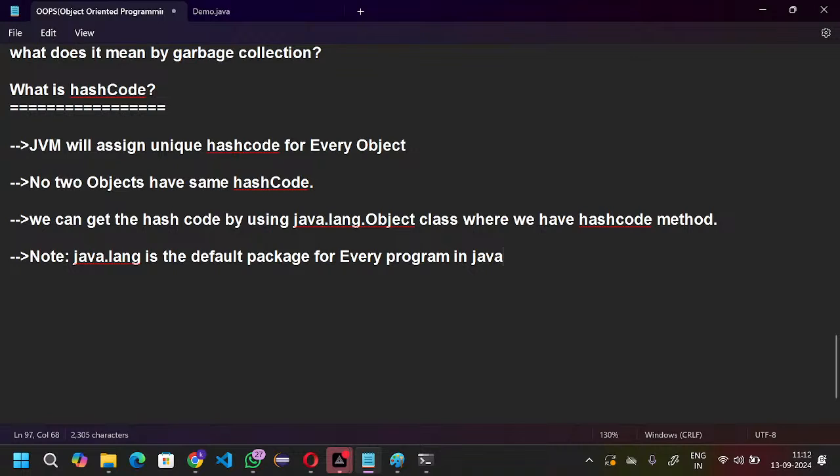The topic name is what is hash code. Basically, the JVM will assign a unique hash code for every object. Already you are aware of what an object means, and no two objects have the same hash code. We can get the hash code by using the java.lang package, where you have the hashCode method. Next note point: java.lang is the default package for every program. This is clear, guys.